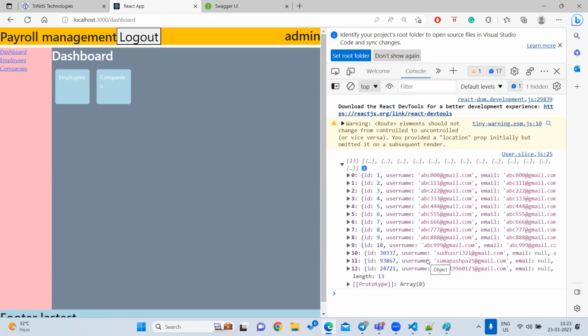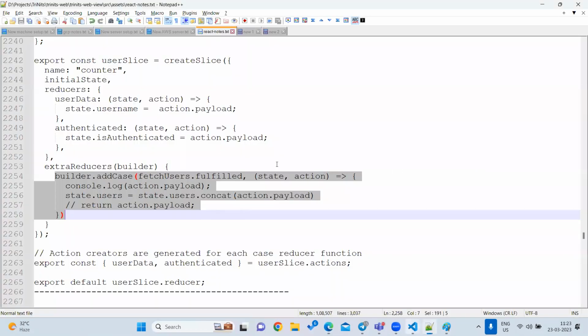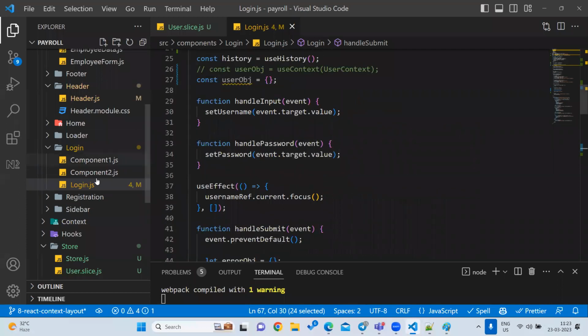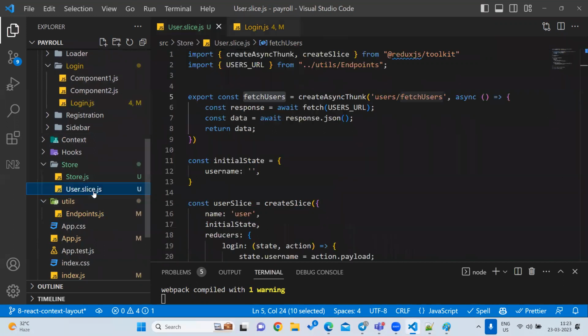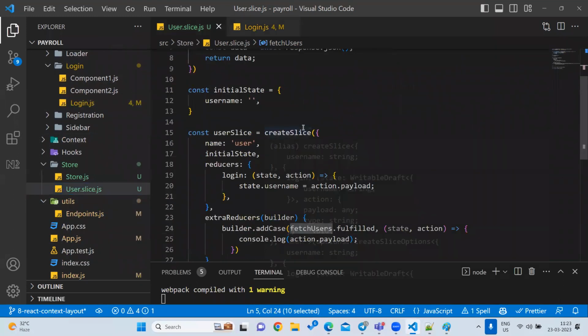Once you get the data, you can store it into your Redux. Let us see how to store it in Redux, this variable, so that we can use it. So I will go here. Now I want to use it in some other file, that is the reason I'll go to my user slice file. Now I want to share this data between multiple components. I'll go to this initial state.